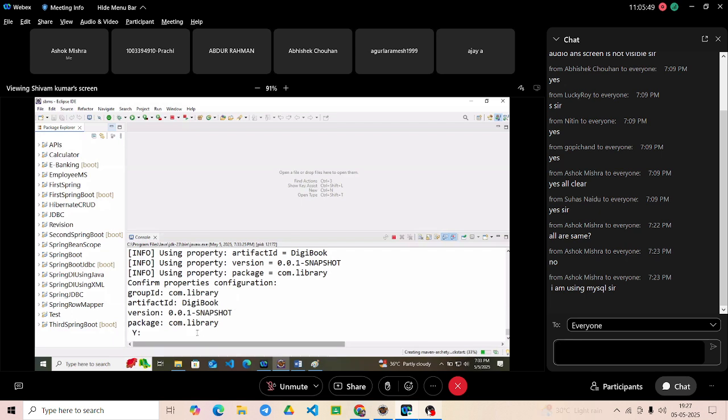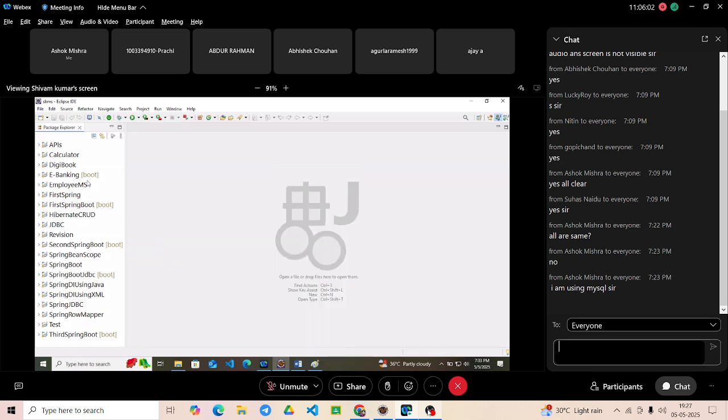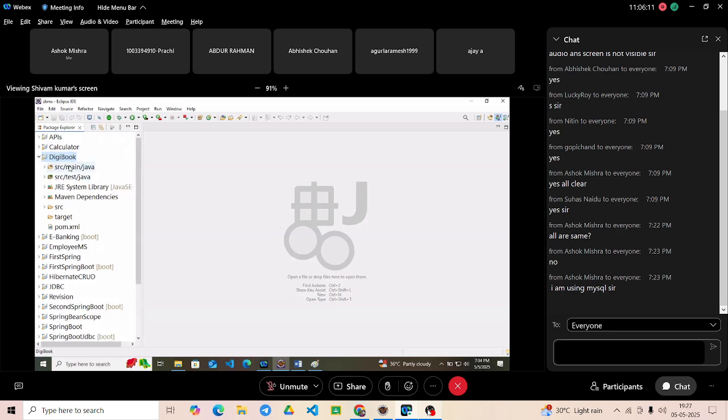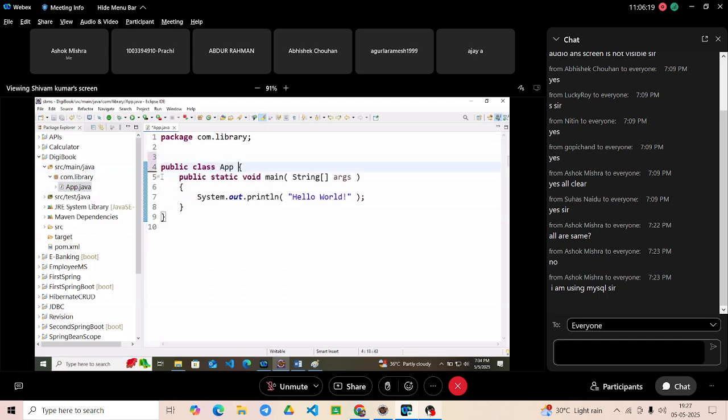And press Y to create the app. So here we got our project. This one. We are getting a basic structure with a basic file. If you want to check the working of the application for a moment, you can try running this file. So we'll just start, and here we got Hello World.